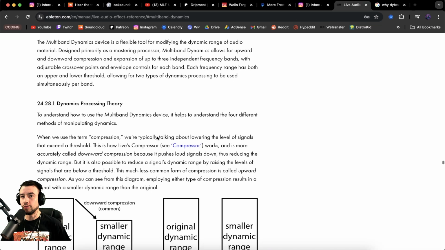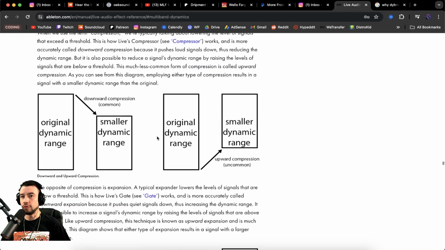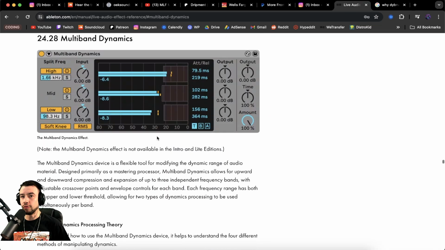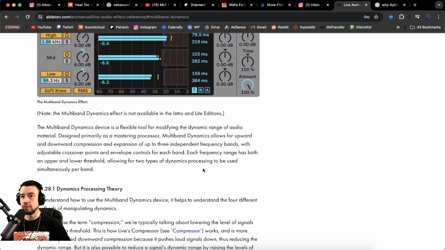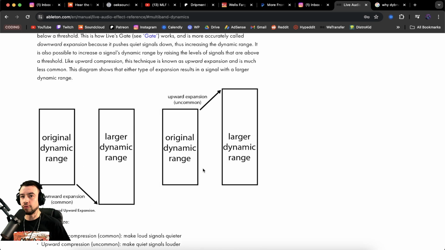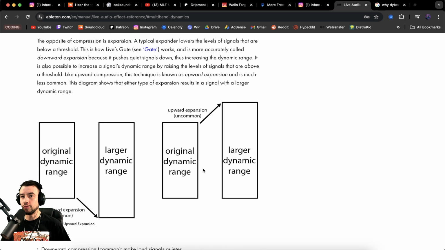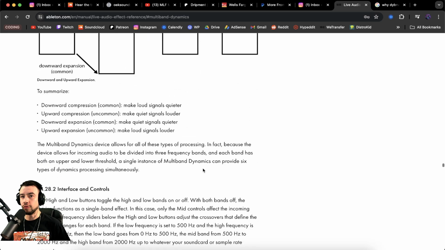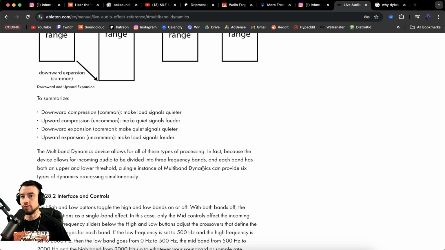Compression with Ableton Live's Multiband Dynamics is used in an amazing way because it's a very flexible tool. We can use it for upward compression, downward compression, and we can also use it for upward expansion and downward expansion. So what are these things?